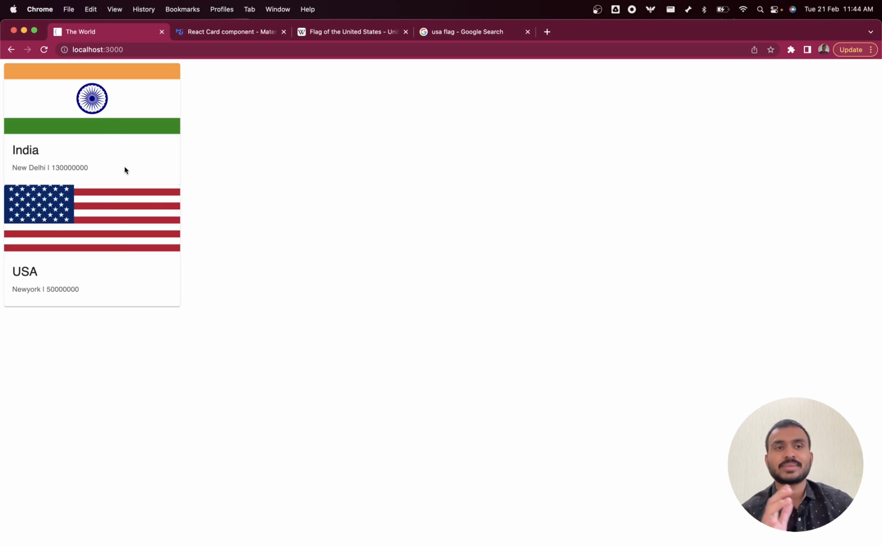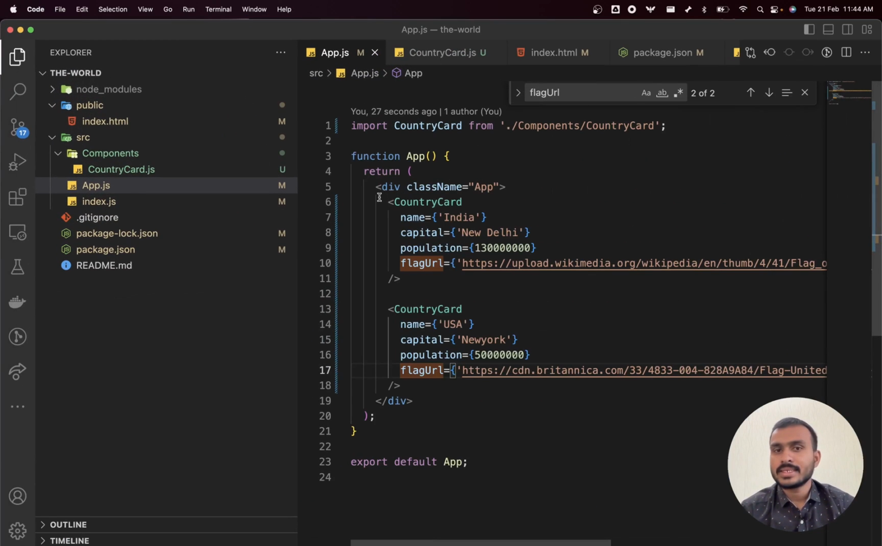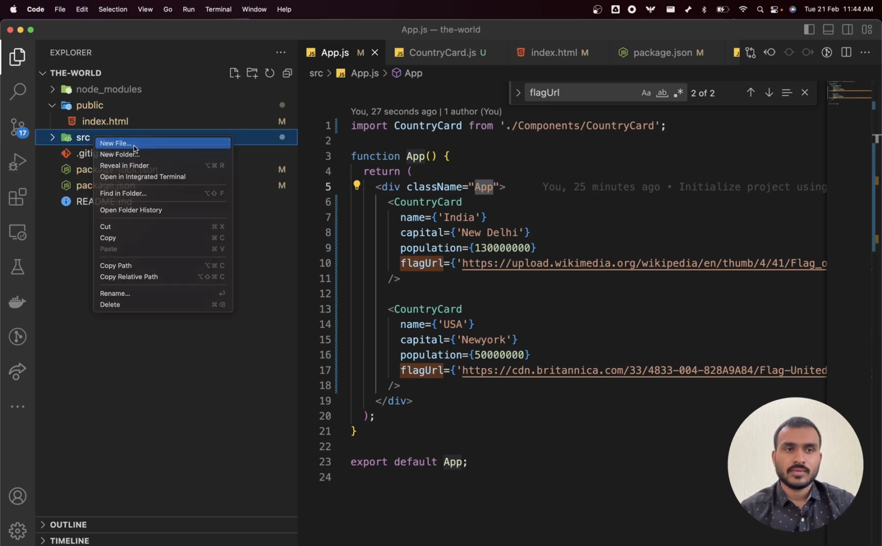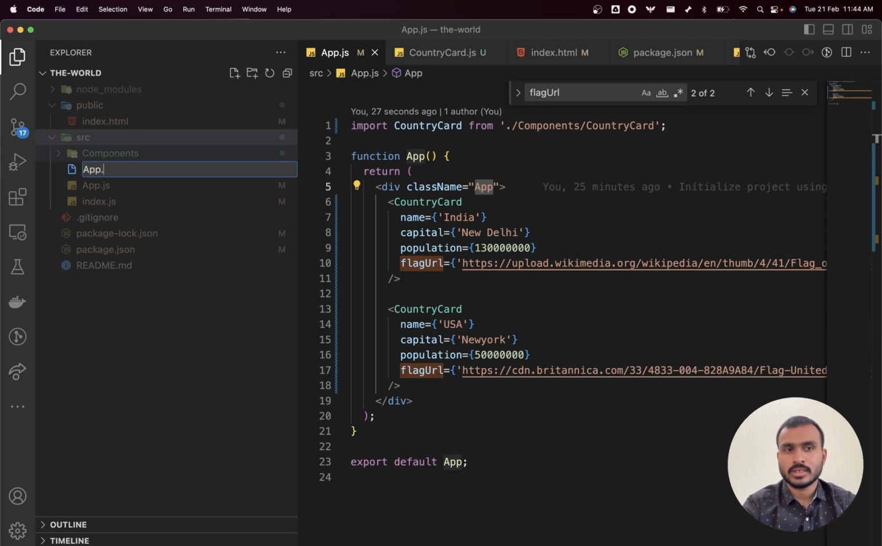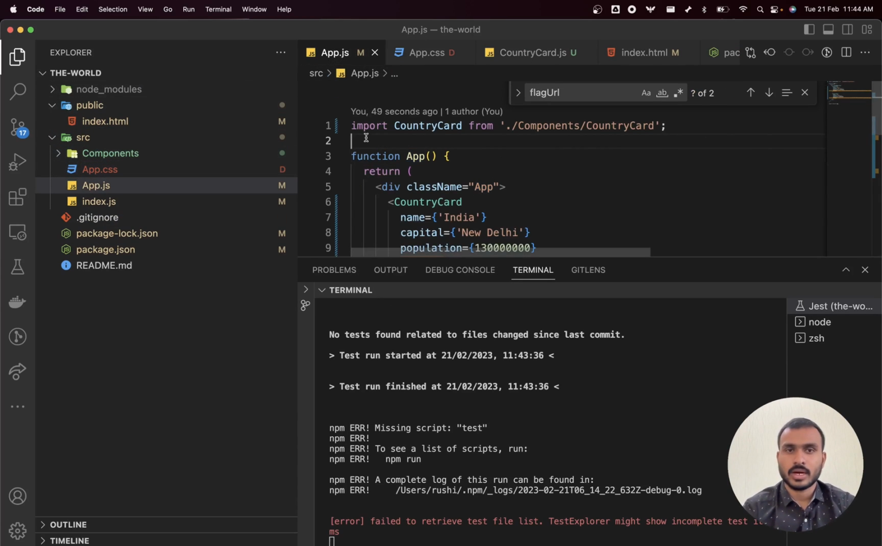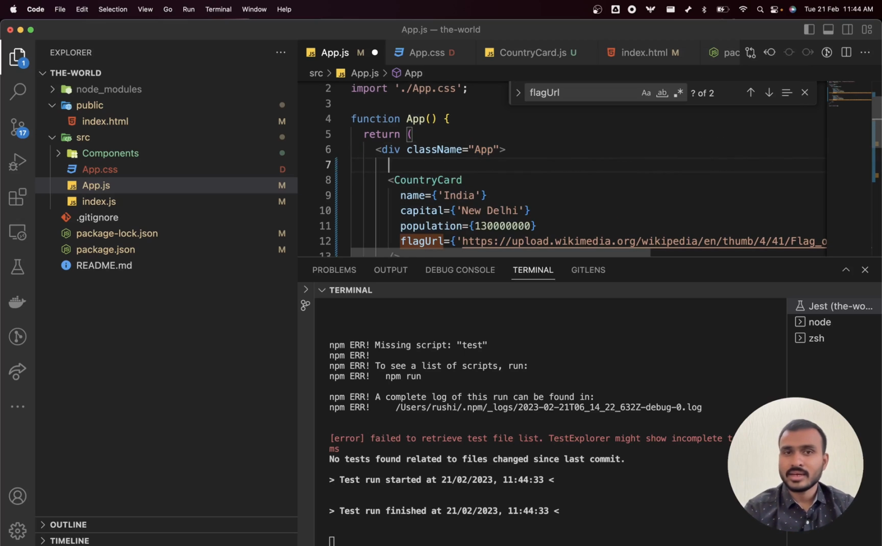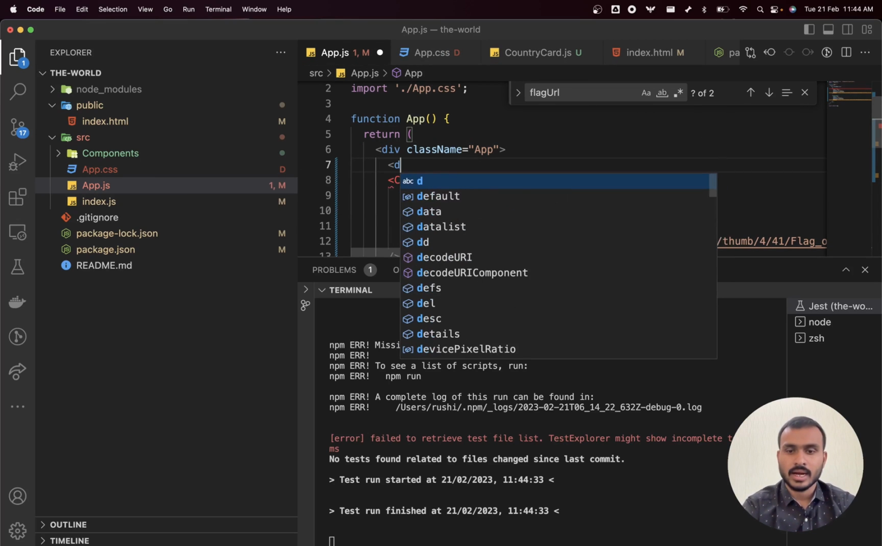All right, now what we'll do is align these cards properly in a row. Currently they're getting displayed one after another, so let's align them properly. For that, see this div which is wrapping these country cards. This basically should be a flexible div, so it should be a flex component. For this, I'll create a CSS file for this app.js. I'll write app.css, and let's import this app.css here. I'll write import ./app.css, and now I'll add another div as a wrapper for country cards.